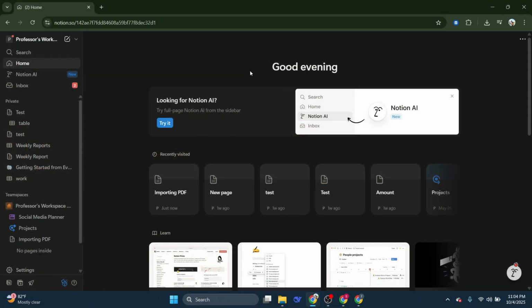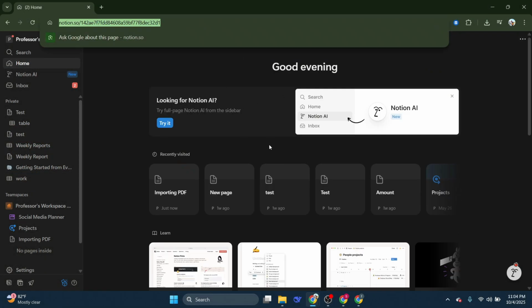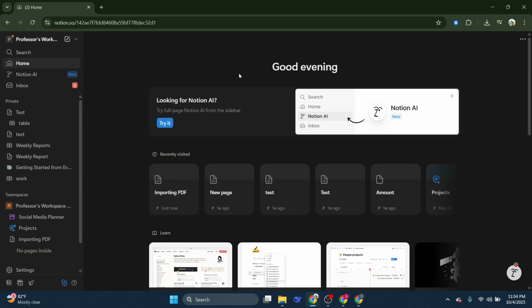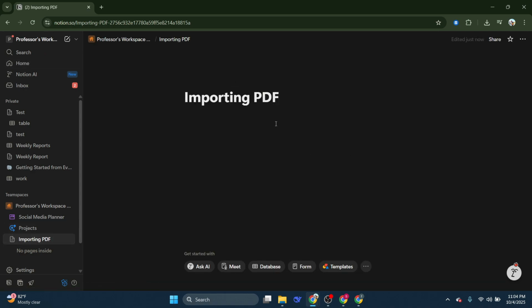First, head over to the Notion website and log into your account. Once you're logged in, it's time to import your PDF. Go to your space where you want to import PDF. Here, navigate to the bottom of the Notion page where you'll see 3 dots.